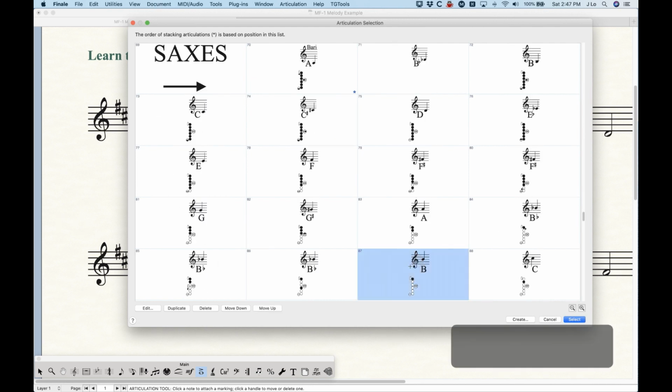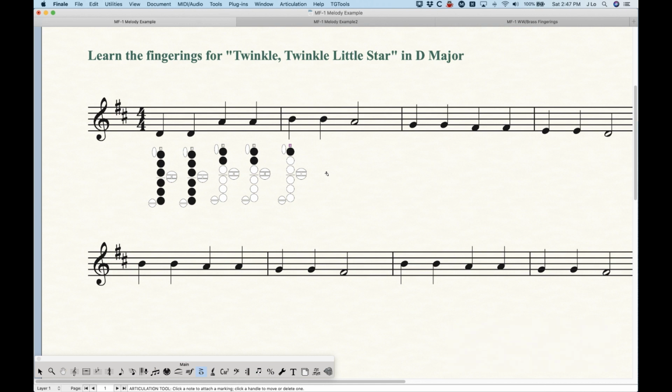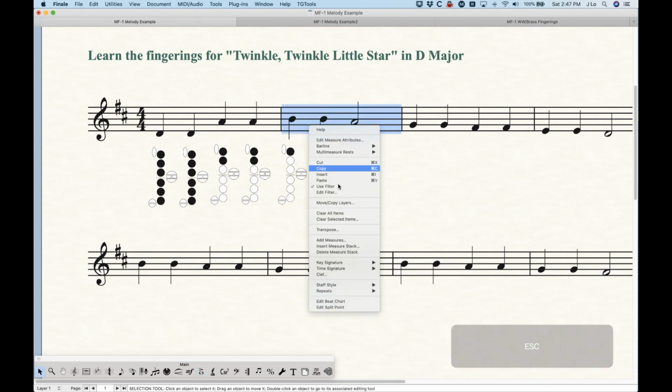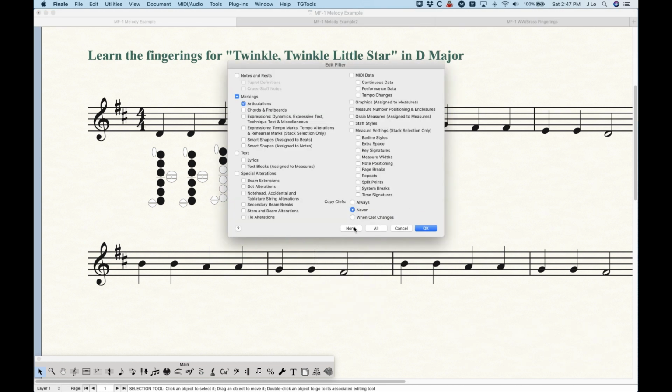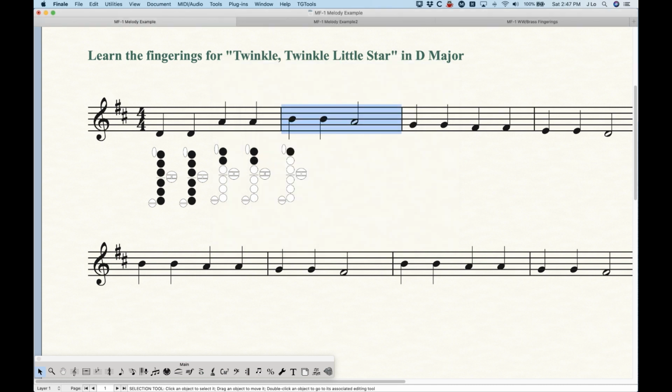There it is, the B natural. And one little tip about this is that if you have repeated notes, there's an interesting thing you can do where you can use the filter. So I'm just going to choose Edit Filter and select None. And because these are articulations, if I just check the articulations here and make a partial selection, what I can do is just copy or just drag that over to the next beat so that we get the B there.